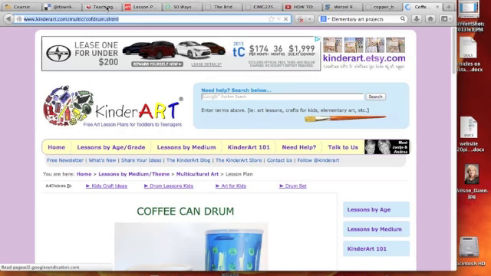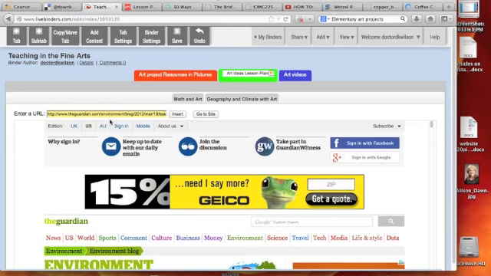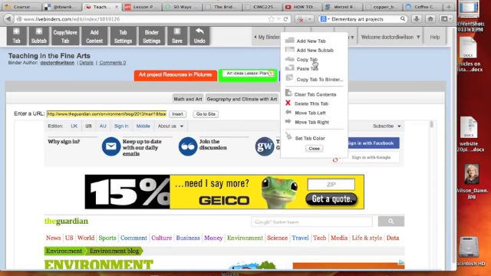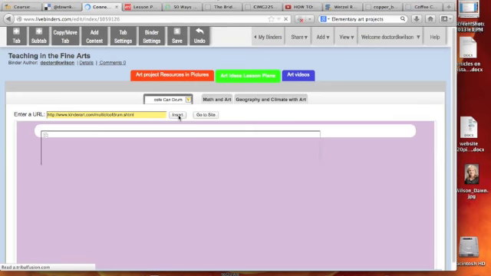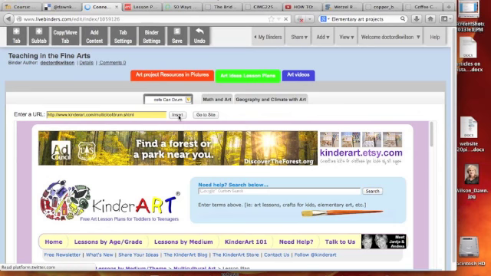Then I'm going to come back over to my LiveBinder. Sub-tab. I'm going to call it coffee can drum. I can paste the URL, Control V, insert, and then it pulls that whole website into the page there, so I don't have to go from the link and hop around and get off site. I can find everything I need right there. So that's how I added resources.